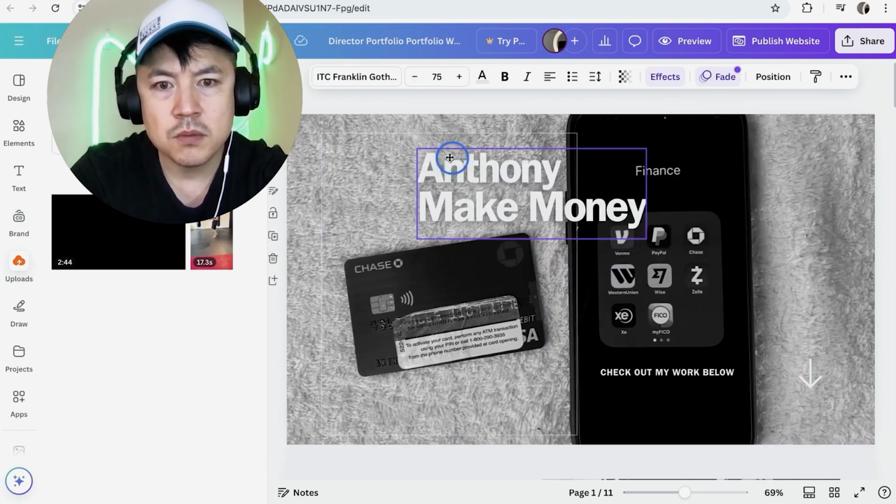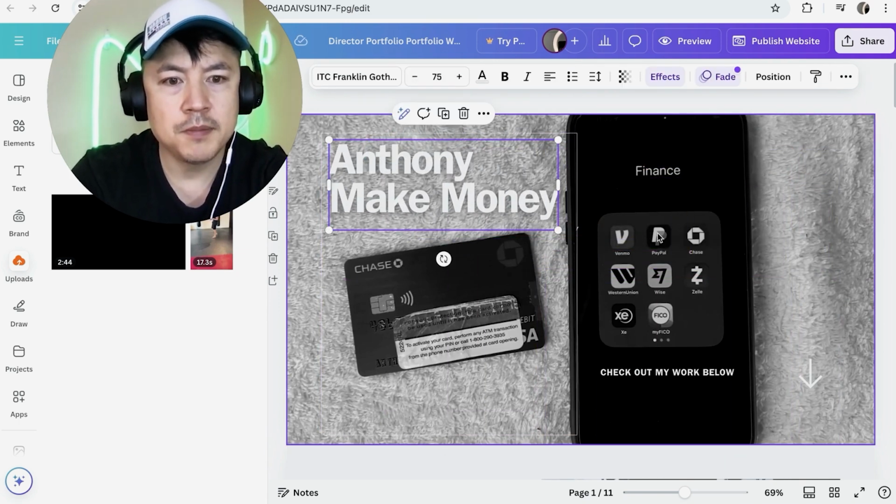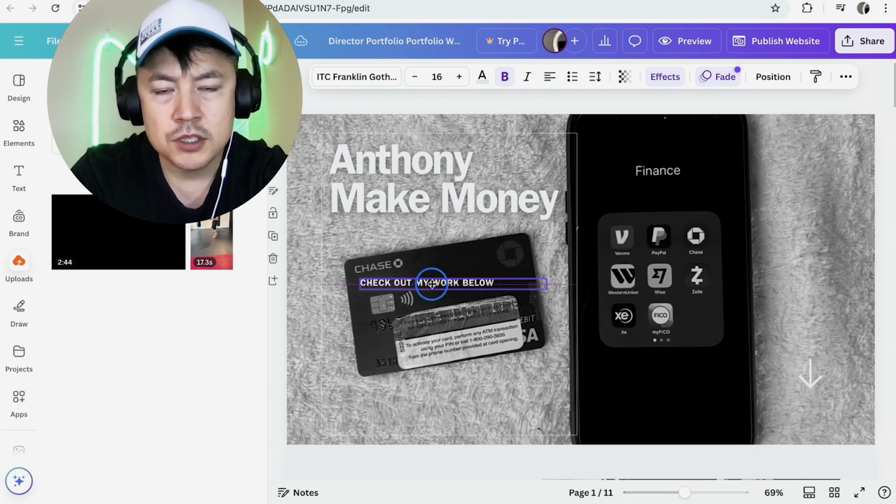And same thing right here. We'll move this right over here. So that looks a little bit better. And then same thing, we'll just move that over. Check out my work below.